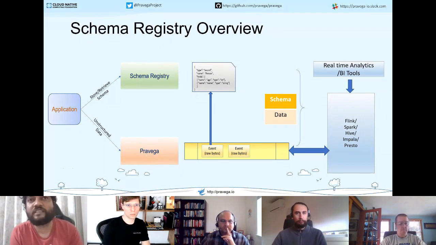Schema groups are logically equivalent to a Pravega stream, and the typical use case pattern is that for each Pravega stream, you would create a schema group, and there you would store, manage and evolve the schemas for all the data that you would be writing into that Pravega stream.